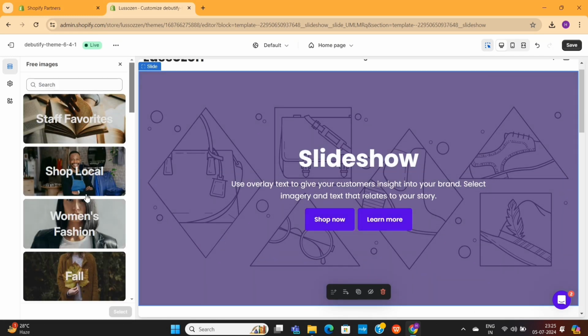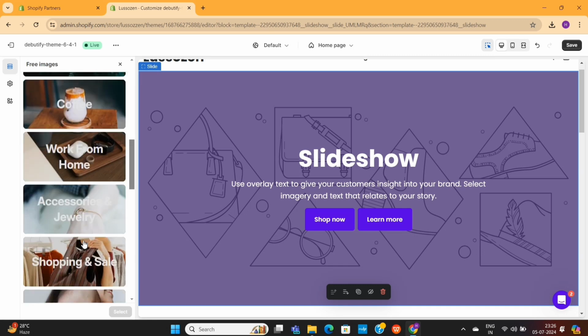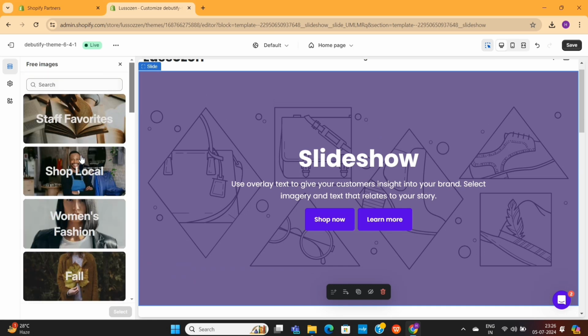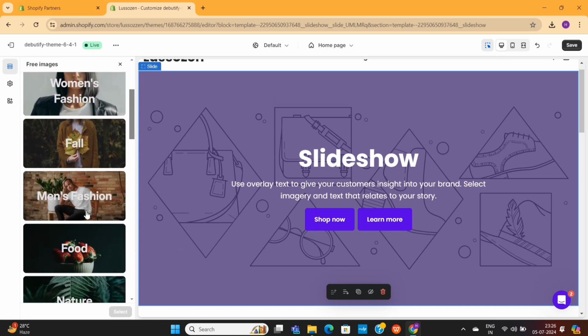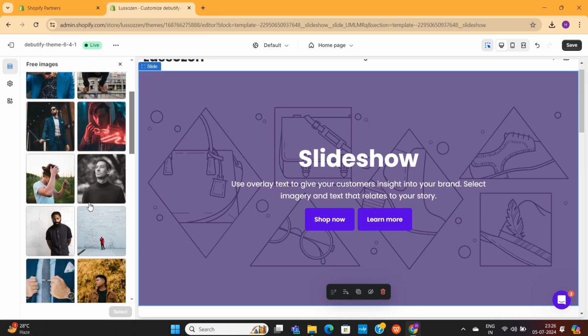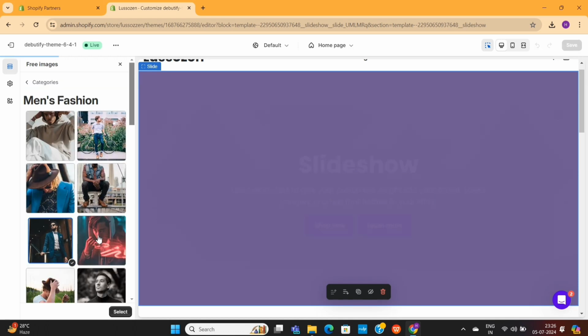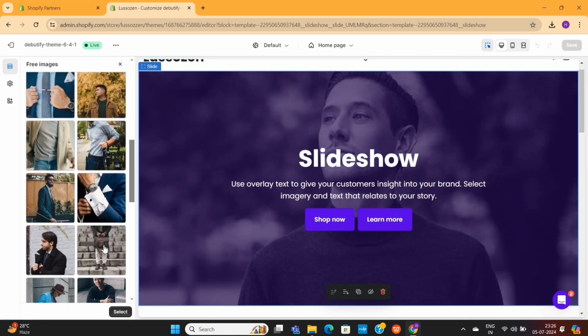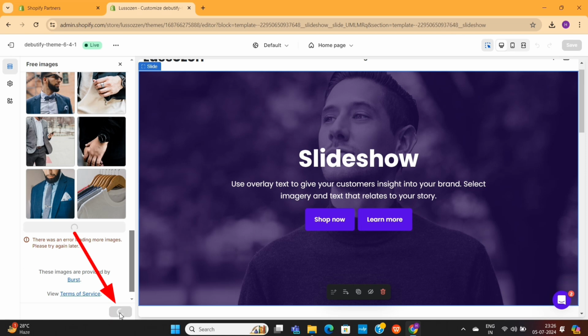Shopify contains a lot of copyright-free images that you can use on your store. You'll see different categories to choose from. For now, I will go to the men's fashion category and choose an image for the slideshow. Once you find a good image, click on the Select button to add it to your page.